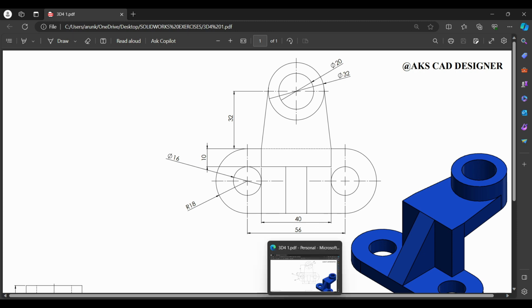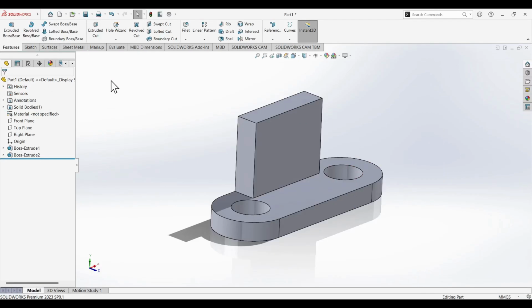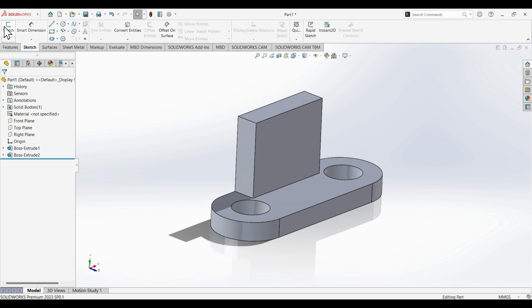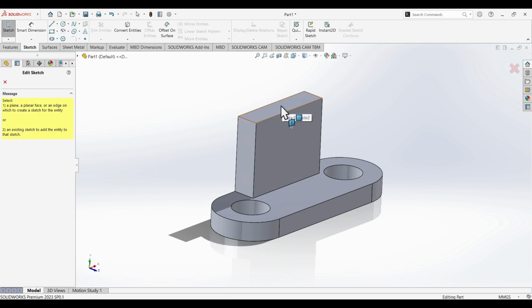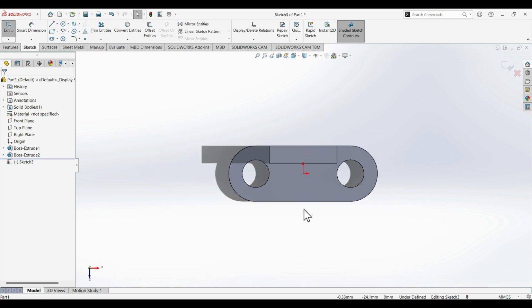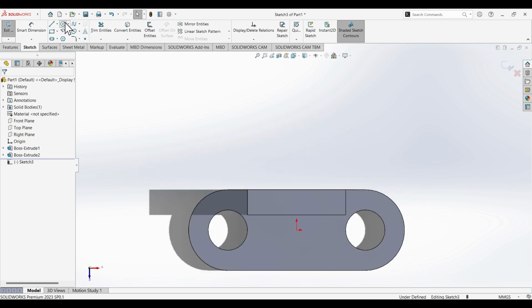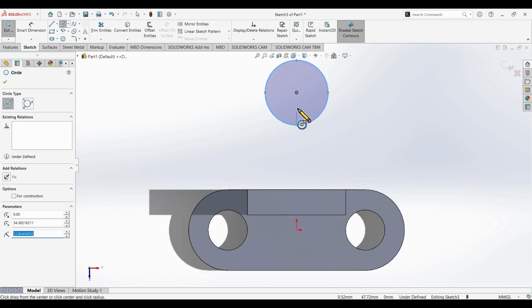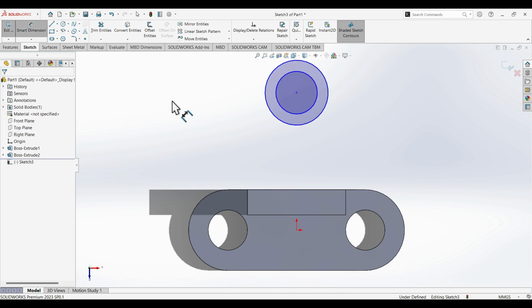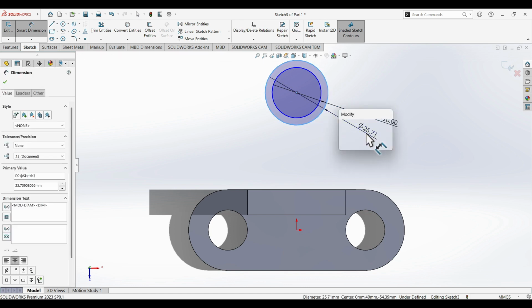So again, go back to software, go to sketch, select this top face, and here I will create two different circles, circle 1, circle 2, and give them the diameter value. This is 20 and the outer circle will be 32.